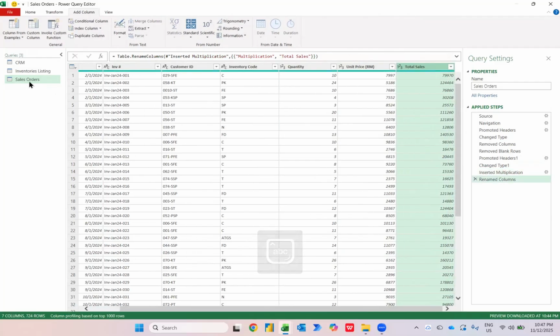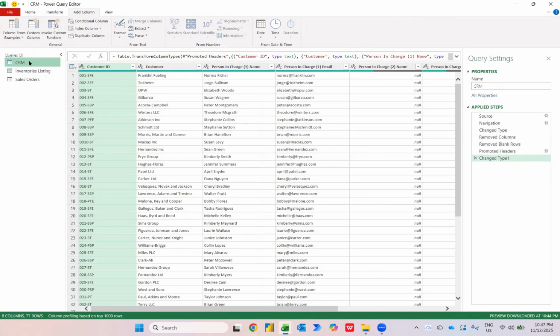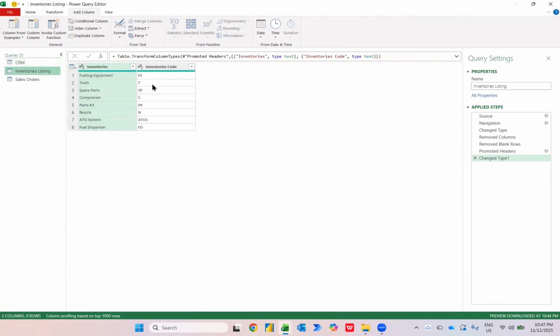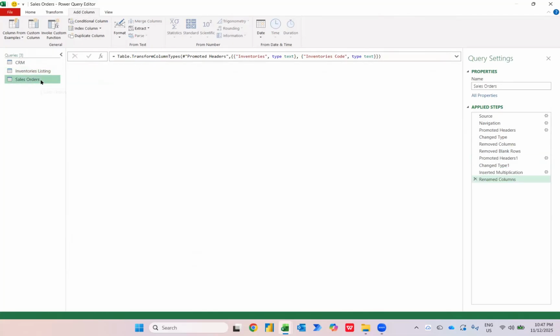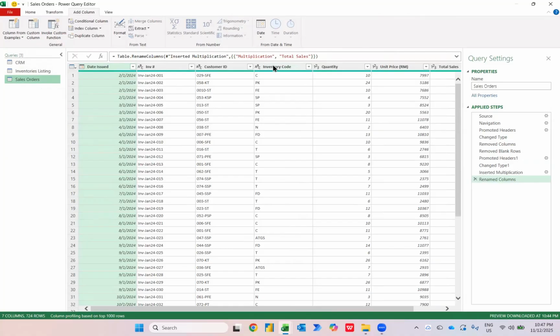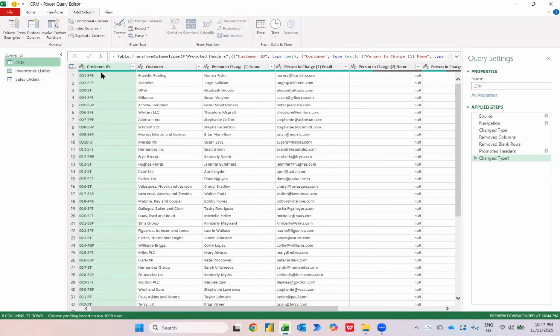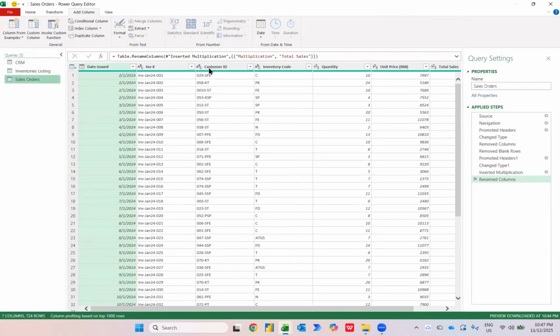So now we do have these three tables. You need to understand what is the common column. So here in inventory, we only have two columns. Apparently here we have inventory codes. When we go to sales order, we notice that here also we have inventory code. And in the CRM, we notice that we have customer ID, and in sales order, we have the customer ID. So apparently what happened is we do have the master data in the sales order, and we do have the sub data sets in the respective databases.